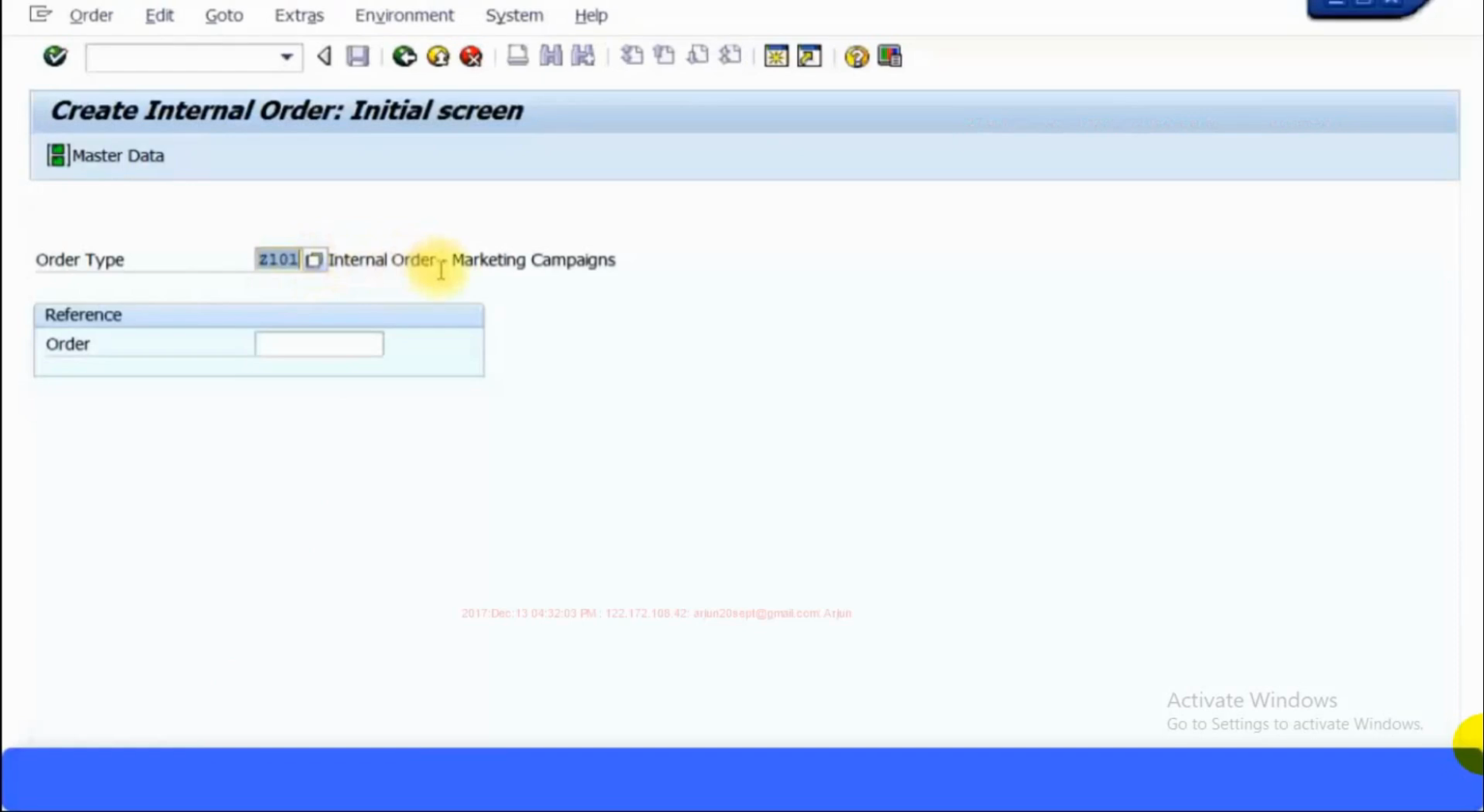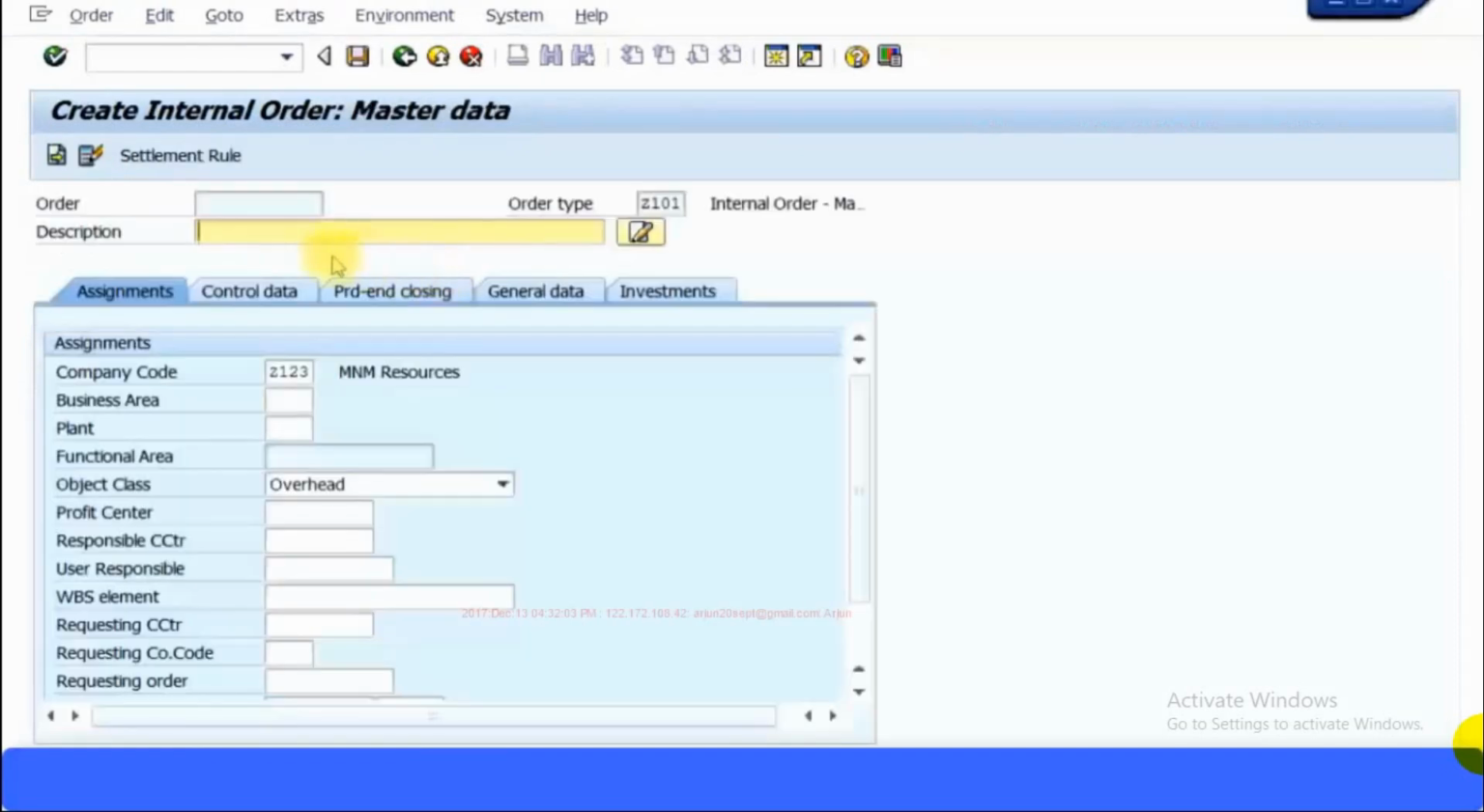So enter the order type and press enter on your keyboard. The system is going to give an internally generated number. That's why the ID field is left grayed out here. And description. I'm going to do a marketing campaign for social media promotions for my company. So I'm going to say promotion on social media for company Z123.